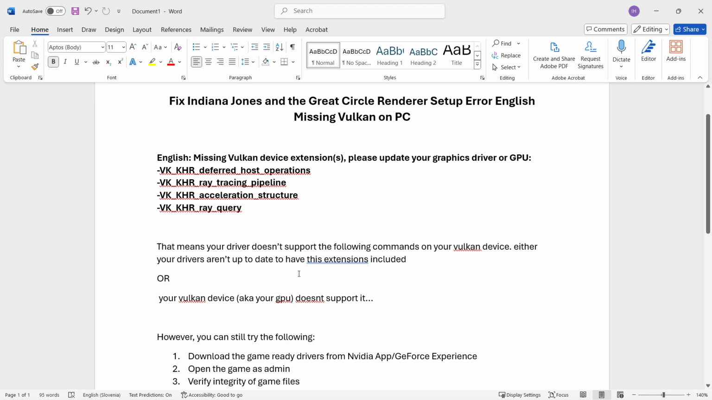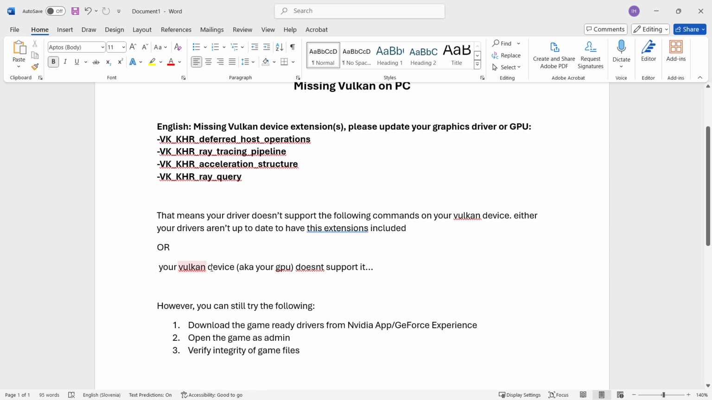unfortunately. So in case your drivers aren't up to date, I'll show you how to fix it. However, in case your device does not support it and you still can't run the game after you update the drivers, unfortunately, you will have to get a new computer, new GPU, or something along those lines. So what you can try first is to download the game-ready drivers from the NVIDIA app or the GeForce Experience app. Or, in case you are using an AMD graphics card, you can also use the AMD Adrenalin app. I'm going to show you both.